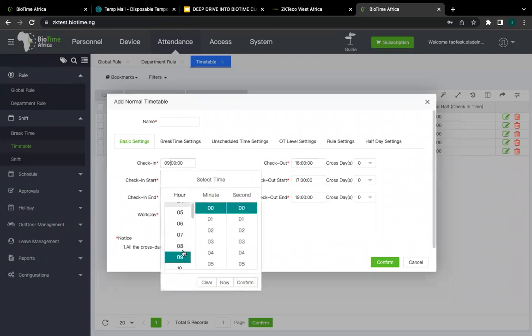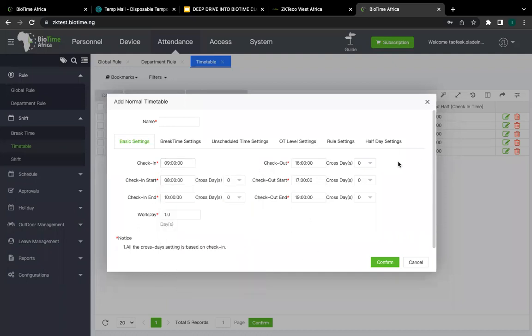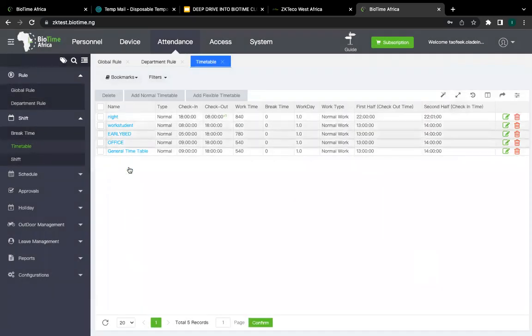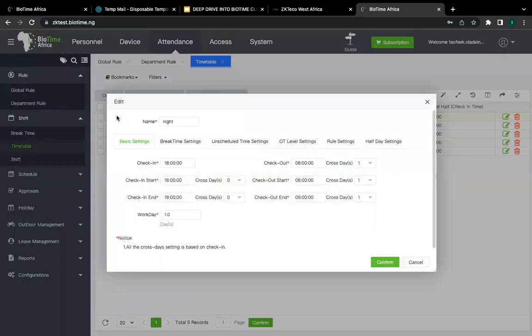You can set it to 5. You can set it to anytime you want. And also, if you have a department doing multiple shifts, you can also set the timetable. So you can see this is a timetable of someone doing a night shift. They are meant to clock in by 6. They are meant to check out by 8.